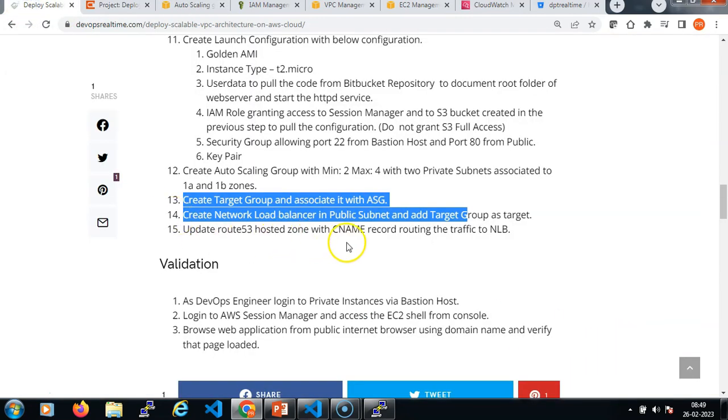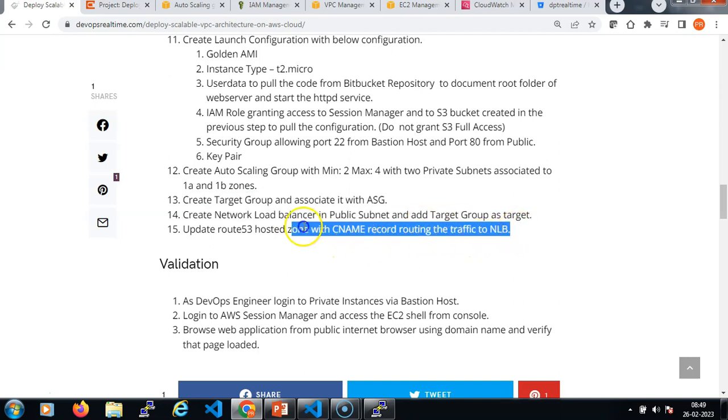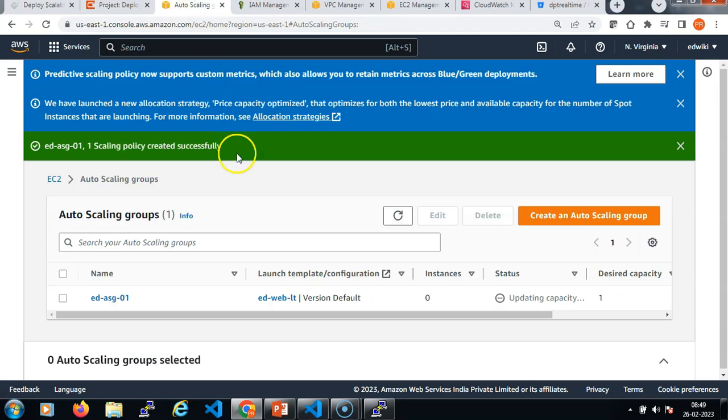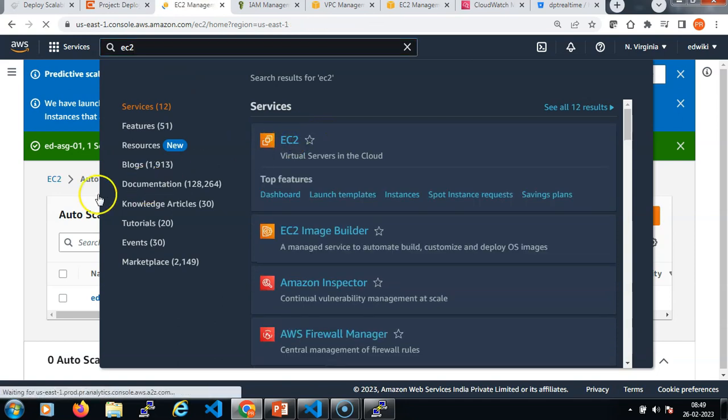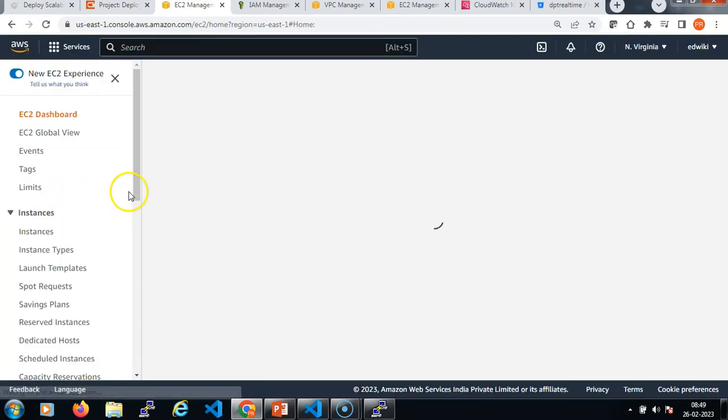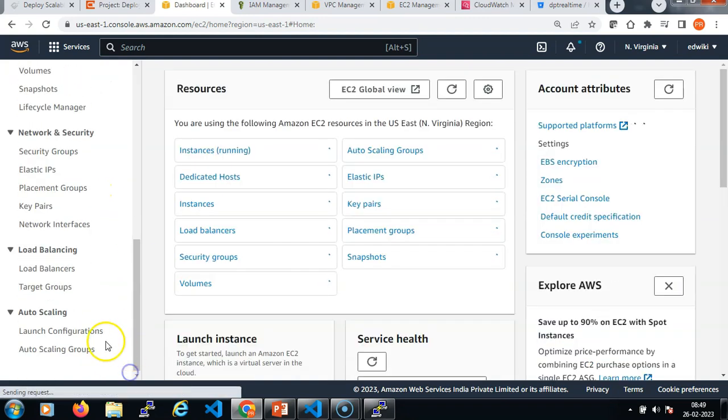Then the next step is we need to add a CNAME record in my Route 53 routing the traffic to your load balancer, right? So I'll go back to my EC2 to get the load balancer endpoint that I can configure in my Route 53, right? So go to the load balancer there.